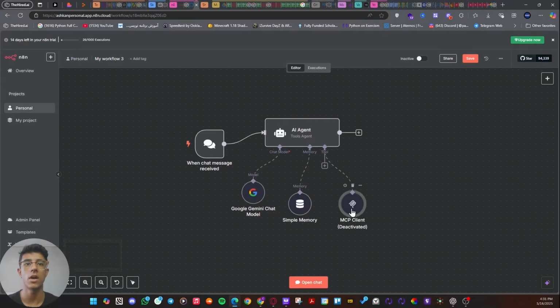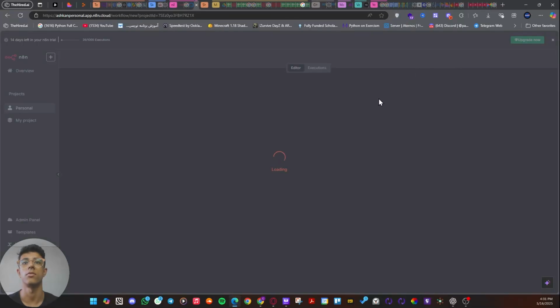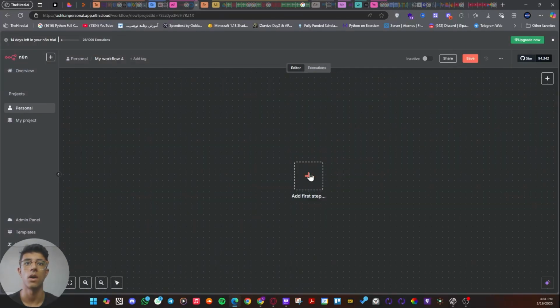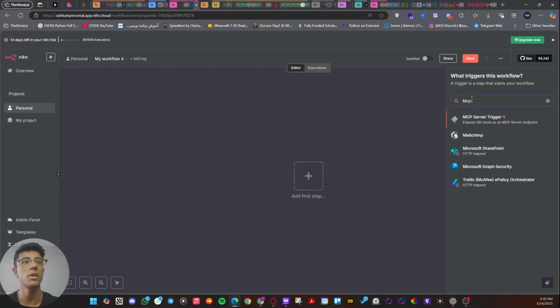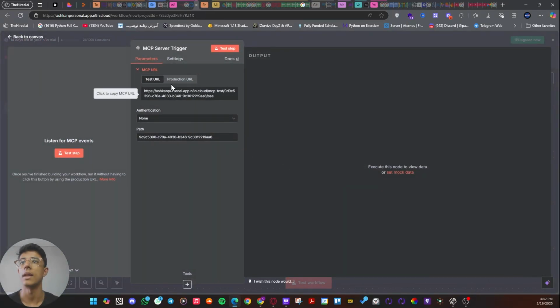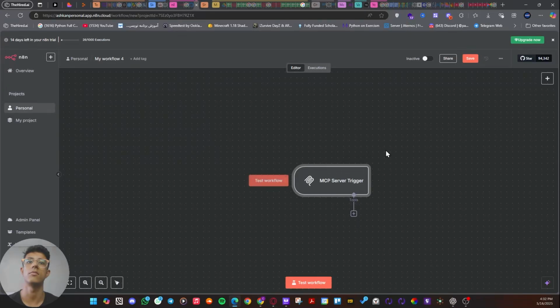You see that I've deactivated this for now. Now I'm going to activate it, and what's going to happen next is that I'm going to save this workflow and create another workflow. I'm going to select a trigger, and here the trigger should be MCP server trigger. Here you can see that there are two different URLs, either a test URL or a production URL. I'm going to select the production URL and copy the whole thing. Do not change this, just leave it as it is.